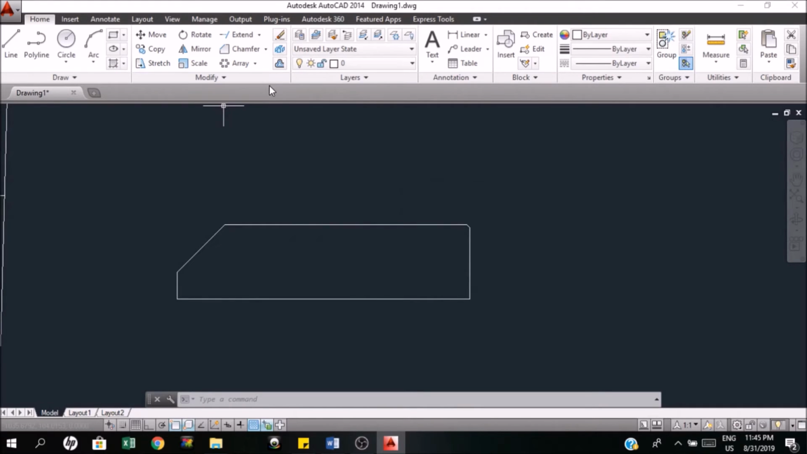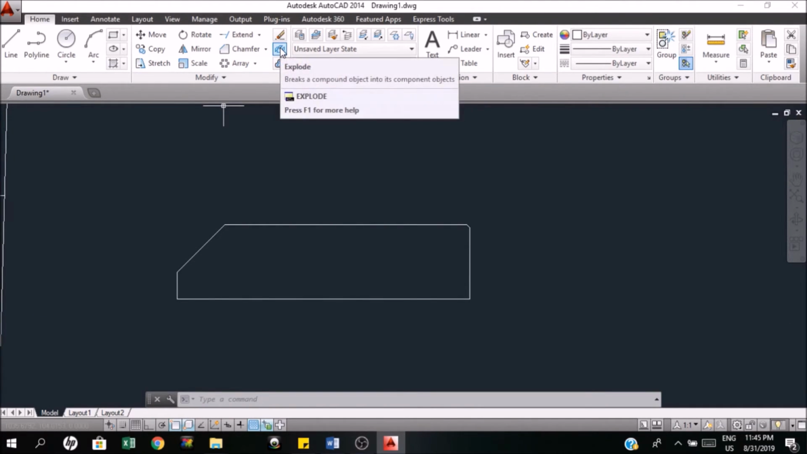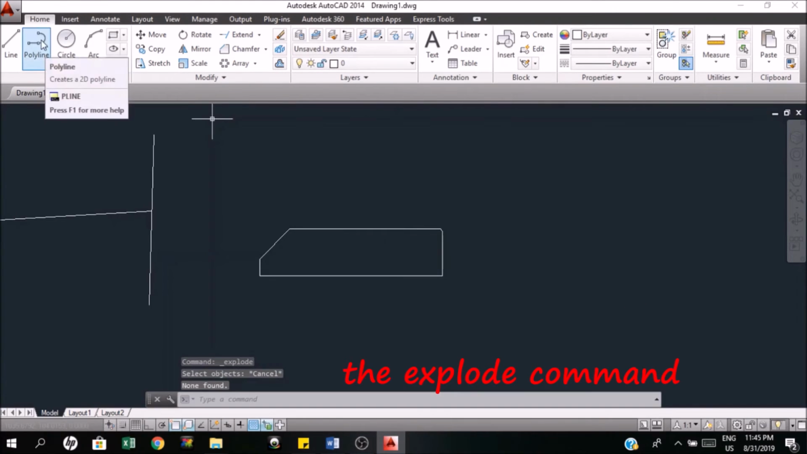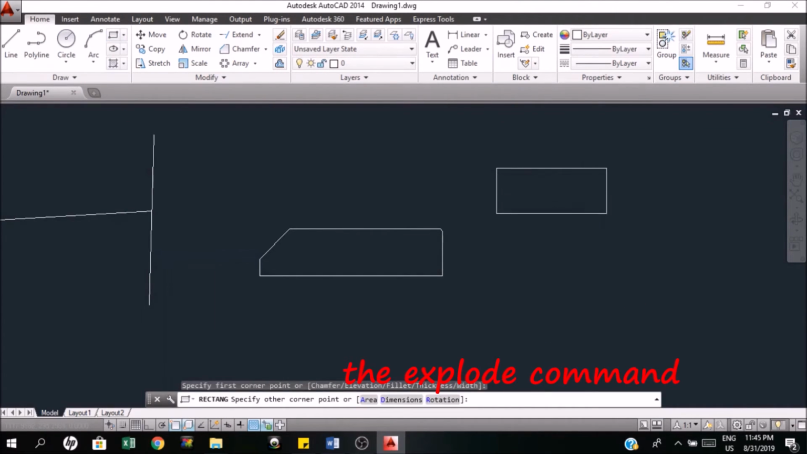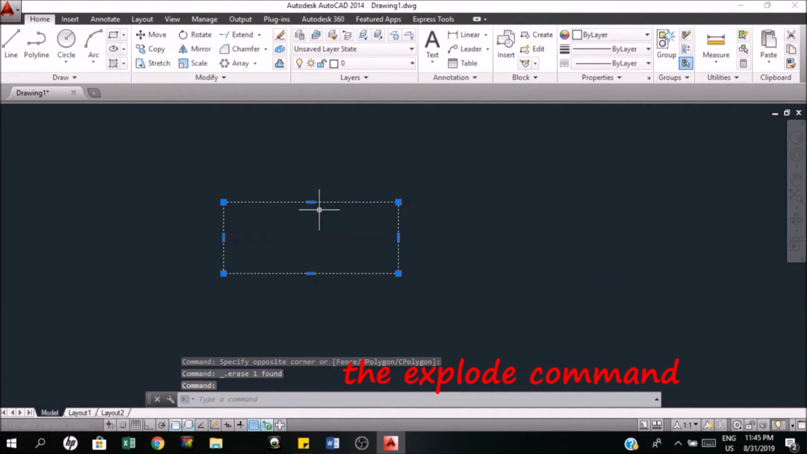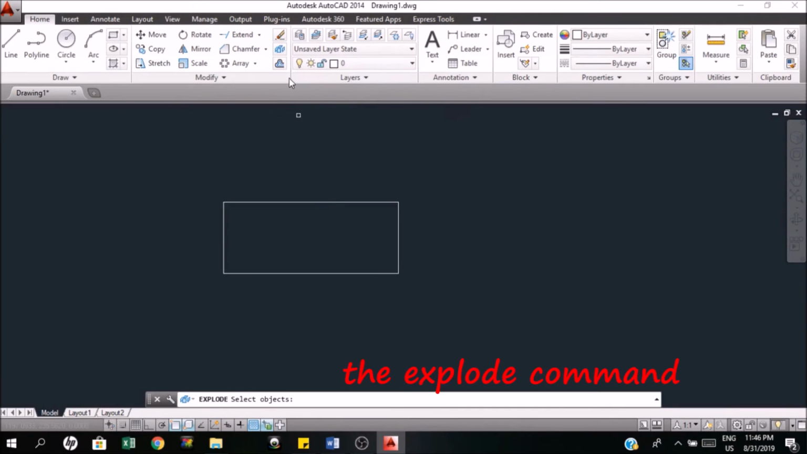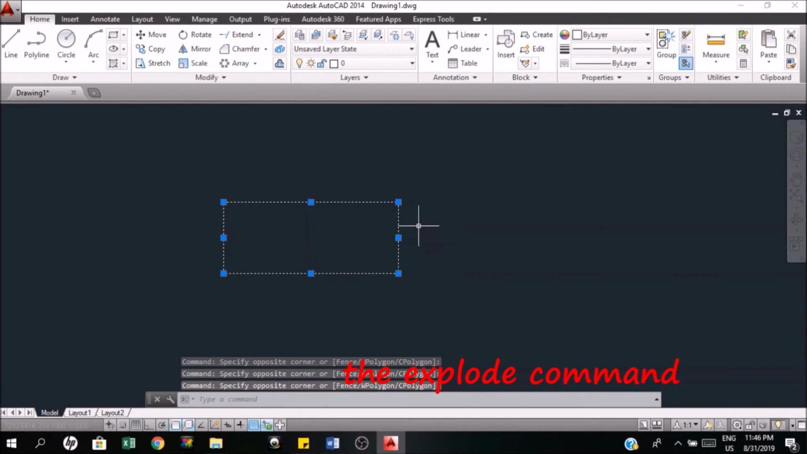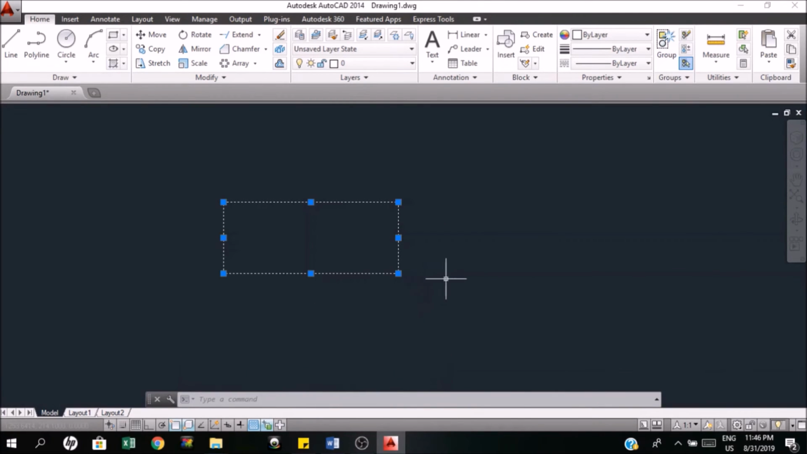Now another thing that we're going to discuss is the explode command. For example, I have a rectangle here. Let's erase this one. Delete. Okay, focus on the rectangle. Now I want this rectangle to be divided into 4 pieces instead of one object. I want this to be 4 objects. So I'll just click explode, then select objects, then enter. And now the one object we just chose is turned into 4 objects.